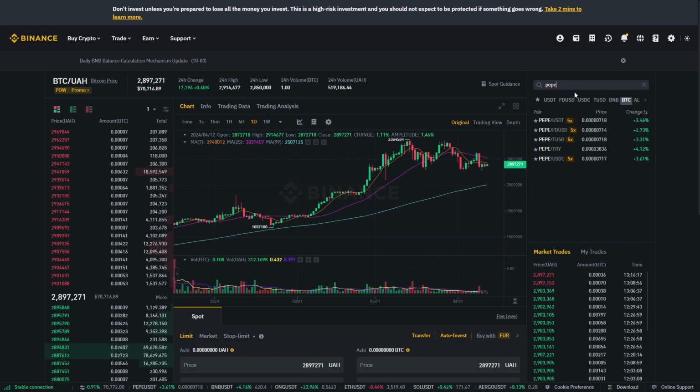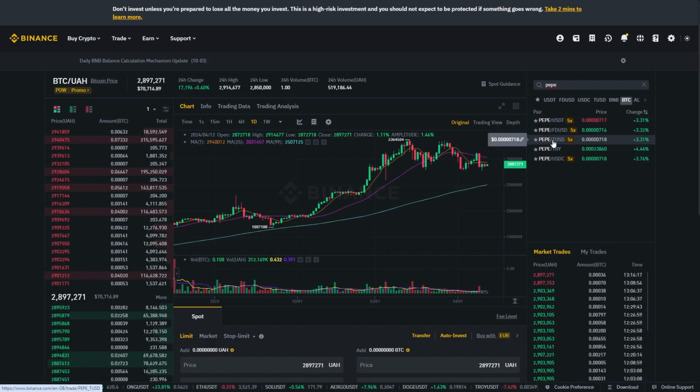Now, as you can see, here's all the Pepe pairs, and a pair basically means that you can trade one coin for the other. So for example, Pepe against USDT means that we can either buy Pepe with USDT, or we can buy USDT with Pepe. So what you'll have to do is choose one of these trading pairs, and you'll actually have to own the coin on the right hand side in order to actually buy Pepe. So you're either going to have USDT, FDUSD, TUSD, TRY, or USDC.